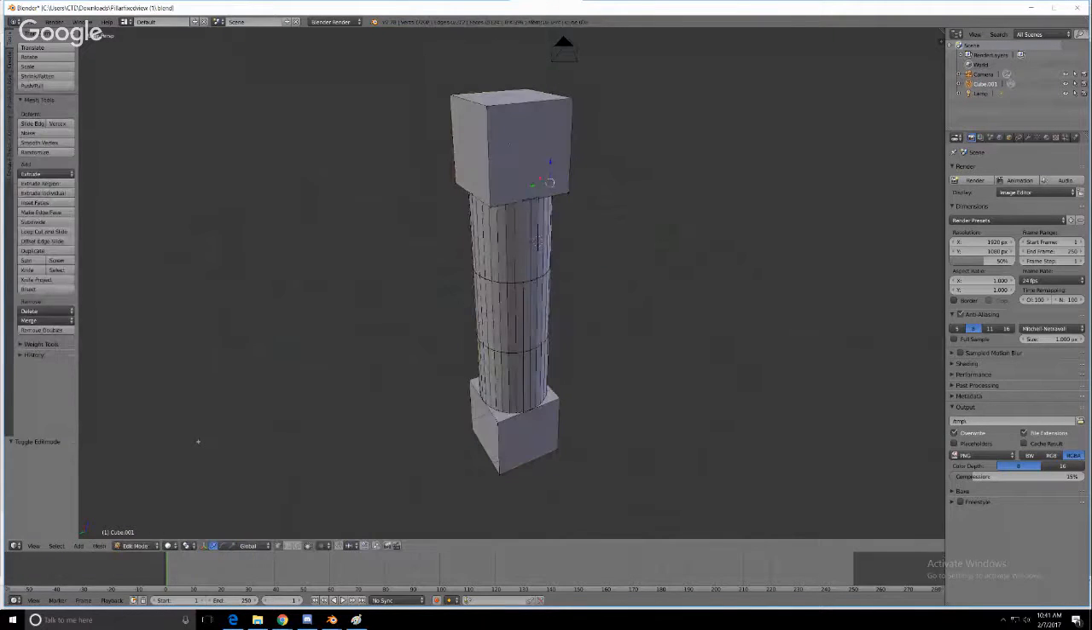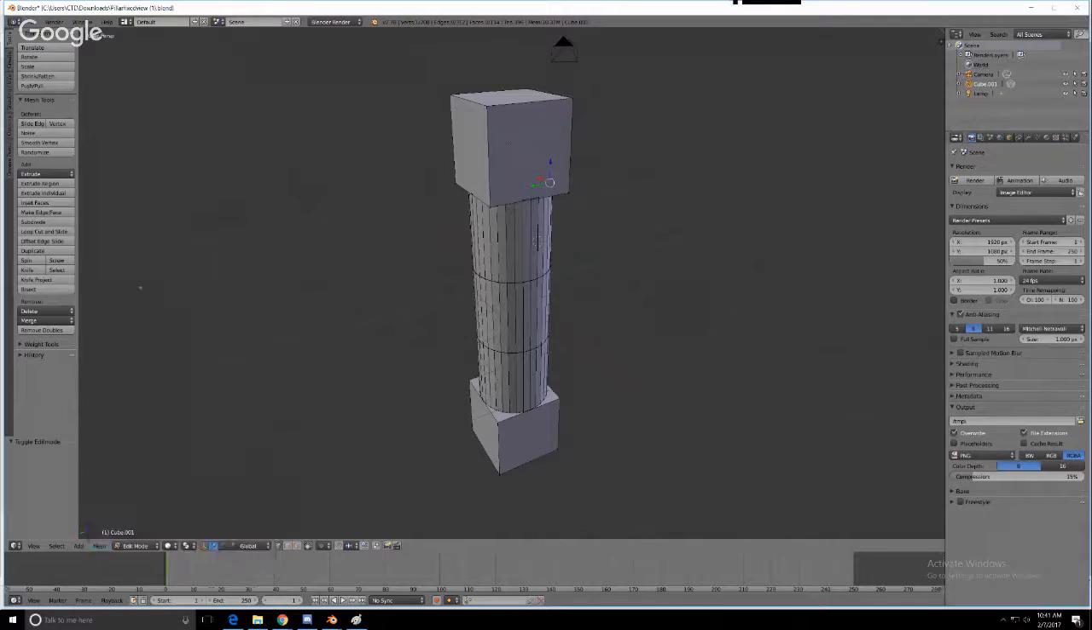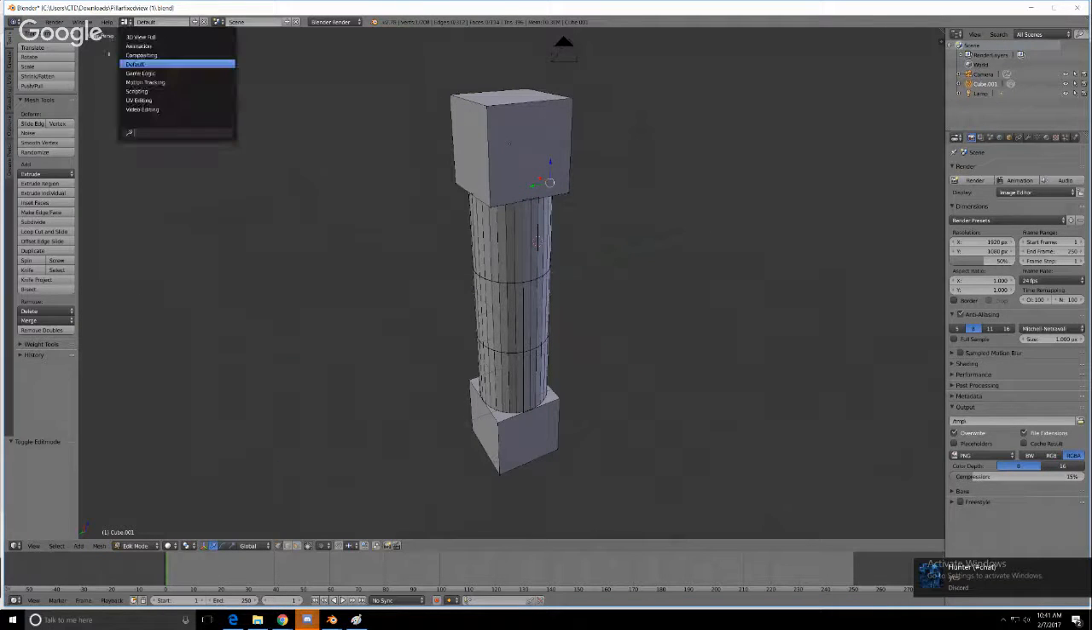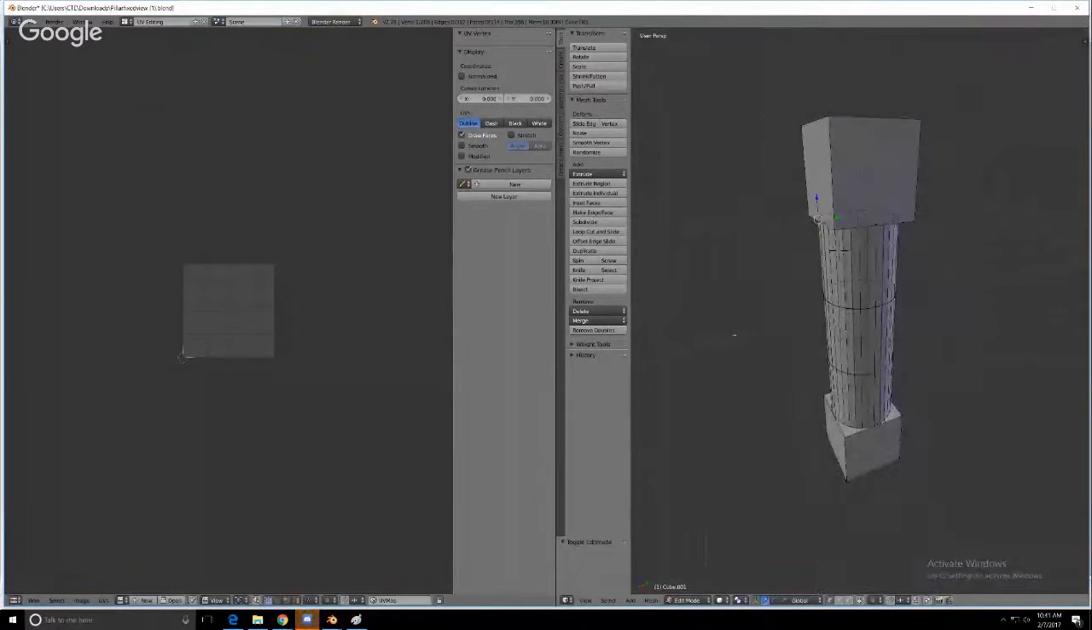So just press Tab and go into edit mode, and then just go to Mesh and UV Unwrap, and then just press the unwrap button and see what it comes up with. You're not going to see it until you click this button and go to UV Editing, and that's what it came up with. Okay, yeah, not bad.